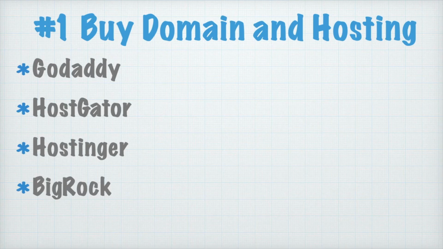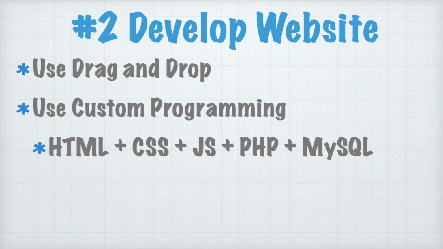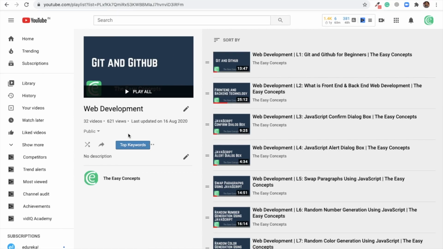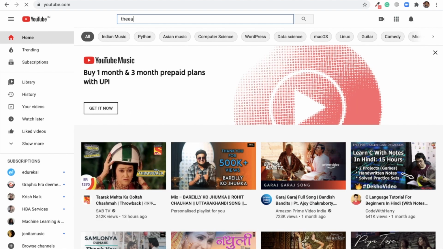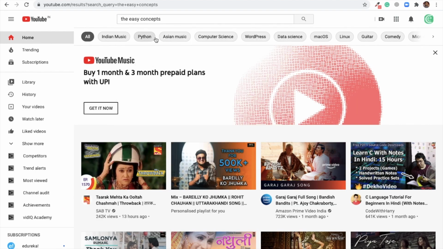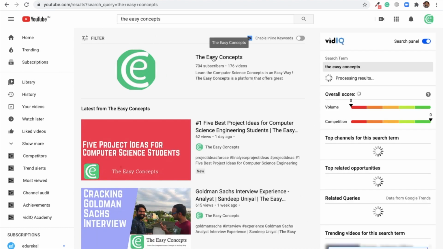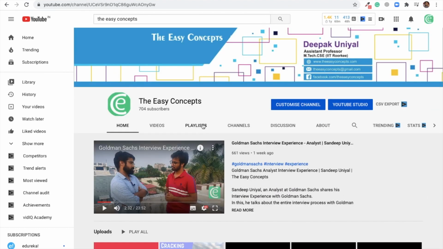So you can buy domain and hosting from any of these websites. Now go to the next slide. So we are talking about developing a website, and we have already seen that you can use drag and drop in WordPress, or you can use custom programming with HTML, CSS, JavaScript, PHP and MySQL. So you can go to my course on this page. You have to go to the easy concepts on YouTube. You can search YouTube, then write the easy concepts, and this is my page. Go here and then click on playlist.